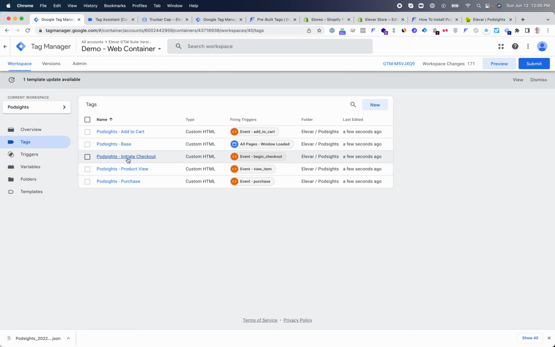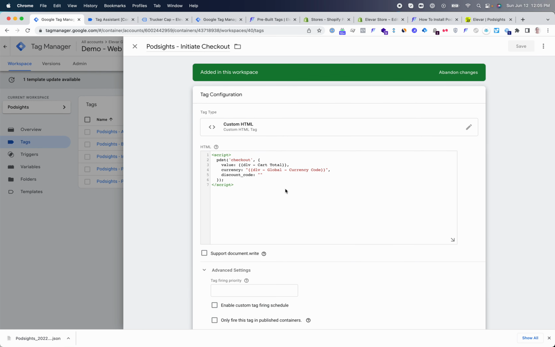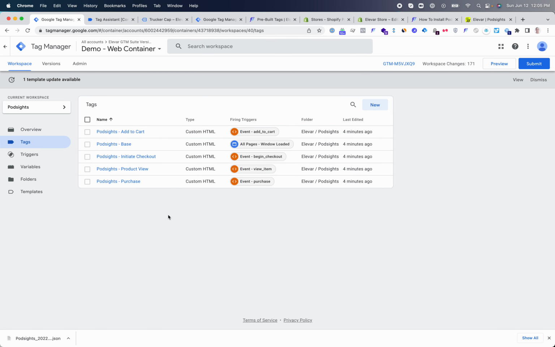And you'll see we have these 5 core events that are set up. They're base tag, product view, add to cart, initiate checkout, and purchase. You can click into each one of these and see the different values that we have preset. You can modify this, so if you want to send a user ID or something more specific to Podsights, you can modify this and map to the variables that exist inside the Elevar base container. That's it in terms of GTM and the Elevar setup.